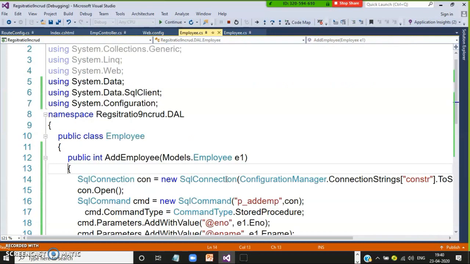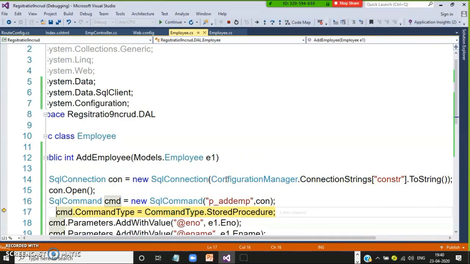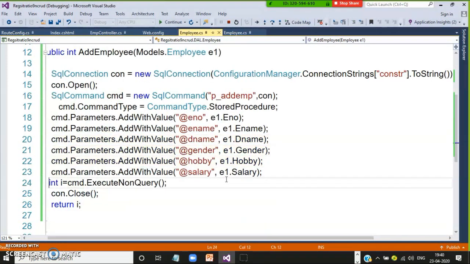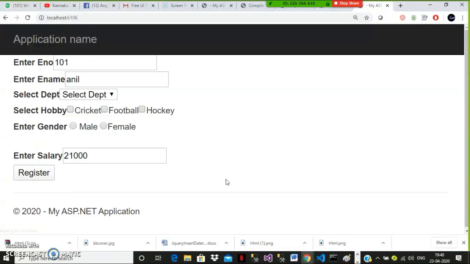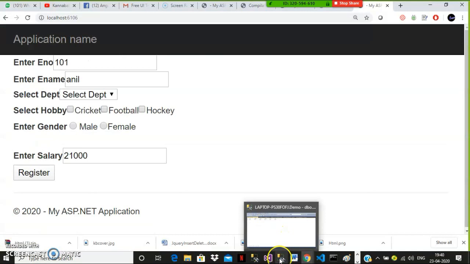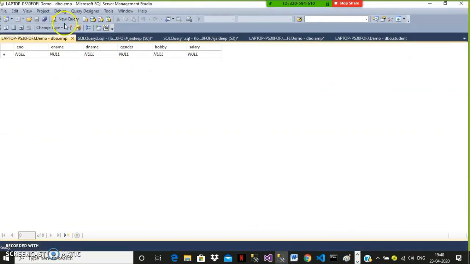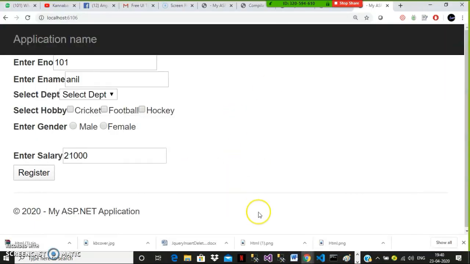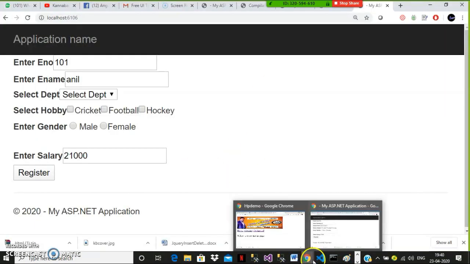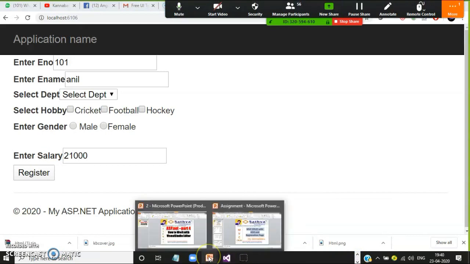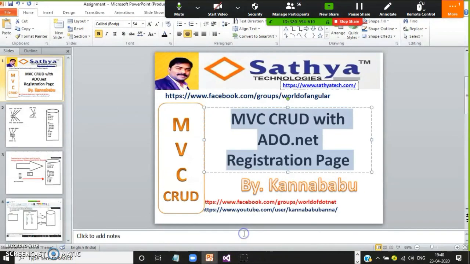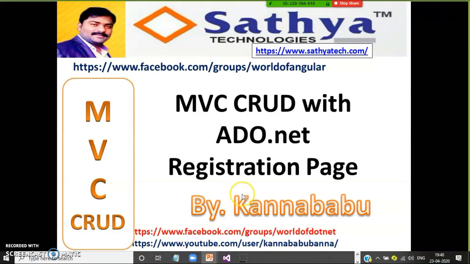Now it will go to the data access layer and try to insert the record in the table. ExecuteNonQuery returns 1. Press F5. So the record is successfully inserted. Go and check in your database table. Is it clear? Like that you can perform CRUD operations. You understood? This is the actual registration form. If you want, you can complete the remaining part, displaying the data in the table.